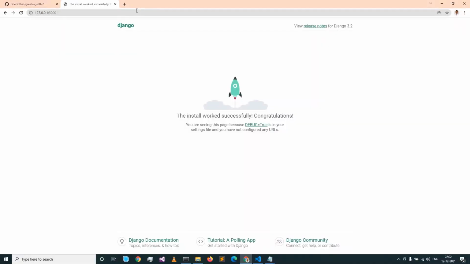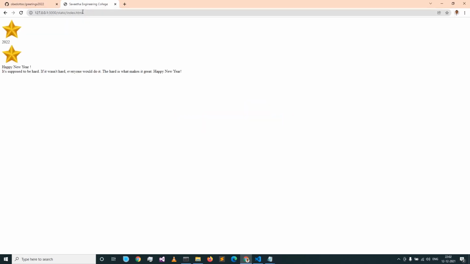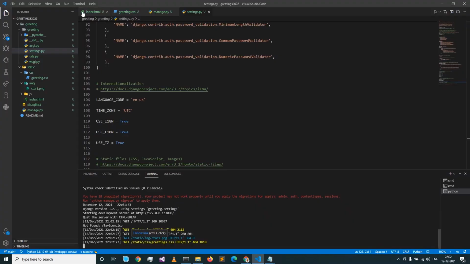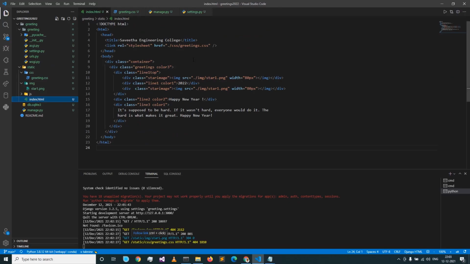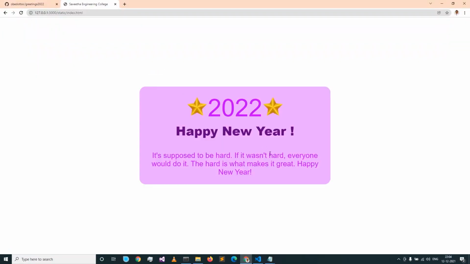It opens the default Django home page. You can open the static file using this URL. Here, the CSS is not linked properly with the HTML page. So, I am checking the file name and making the changes. Now, if you refresh the page, we can see the final web page with CSS design. You can upload the project into the GitHub repository using git commands.